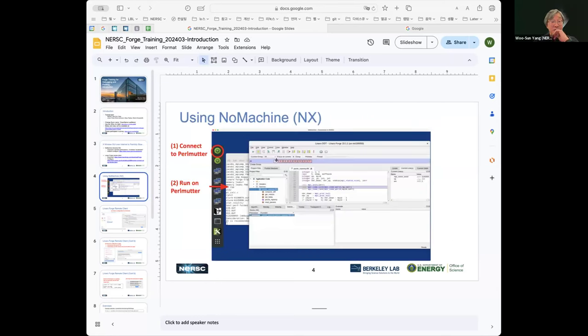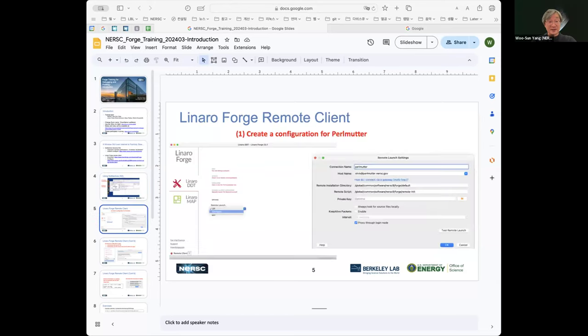If you use NoMachine and log into the NERSC server, you first click this icon. This icon is for Perlmutter, and that will open a window. Here you can do the normal things as you do on Perlmutter, like ls or compile, and run some interactive batch jobs. And if you launch DDT or Forge, the Forge window will pop up here. So this is how to use NX.